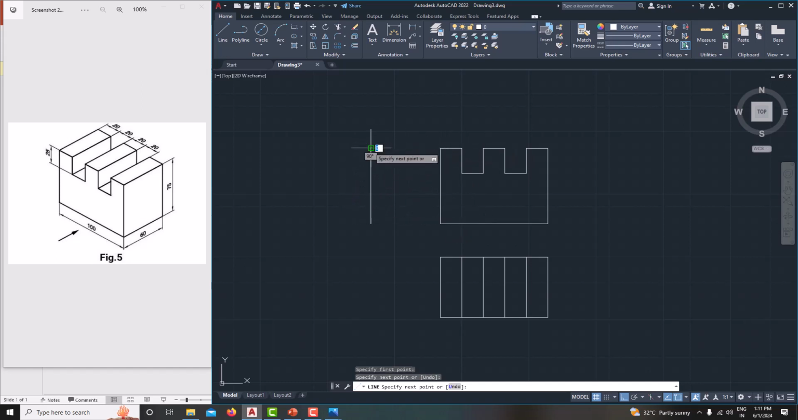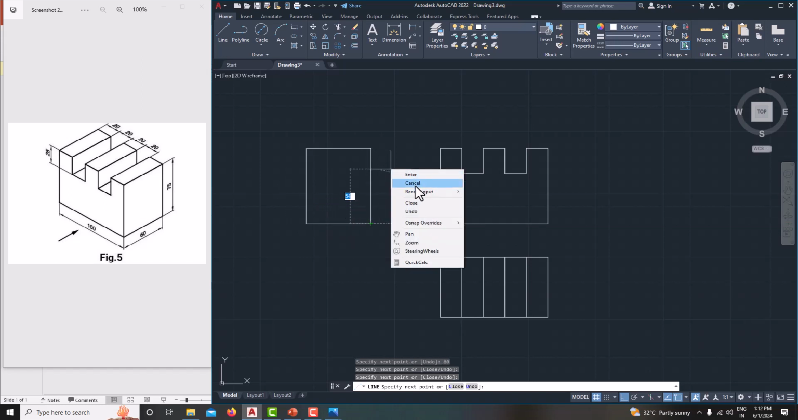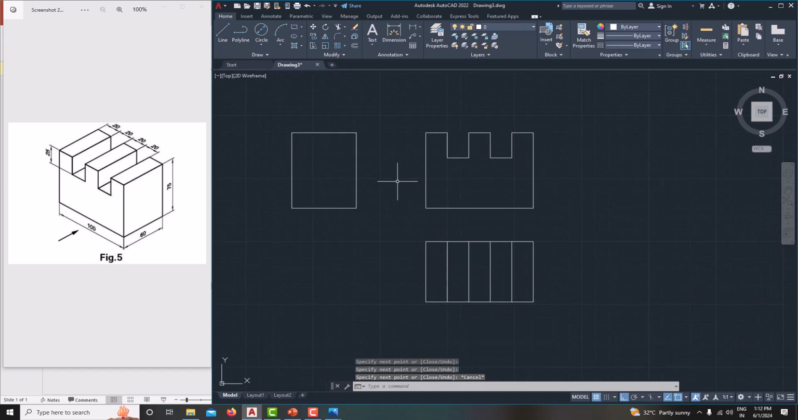Simply we can take a reference from here, and this width is 60, and again go for here and close. Right click and cancel. So this is the left side. This edge we cannot see. That edge we can represent as a dotted line also.